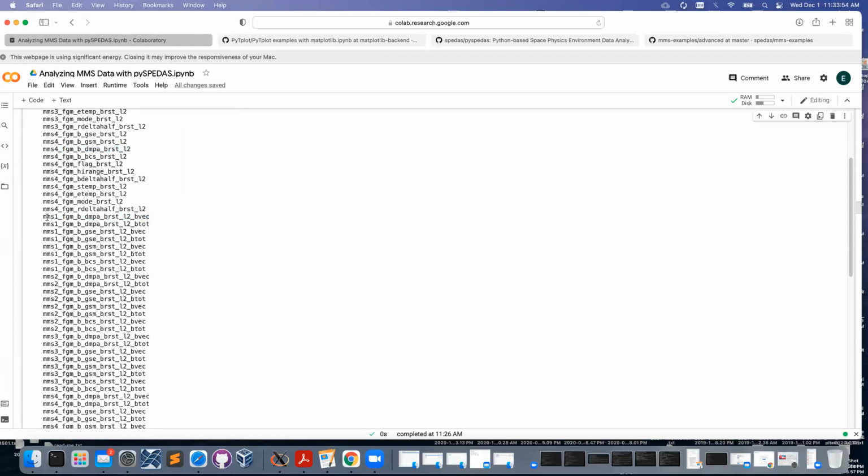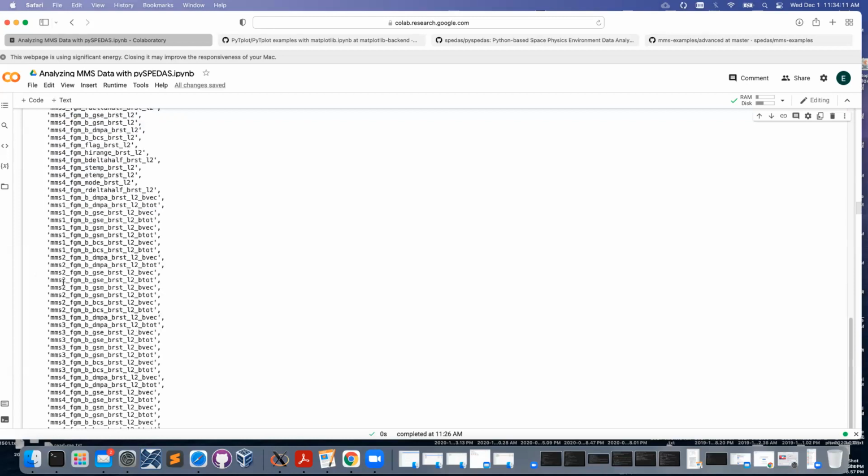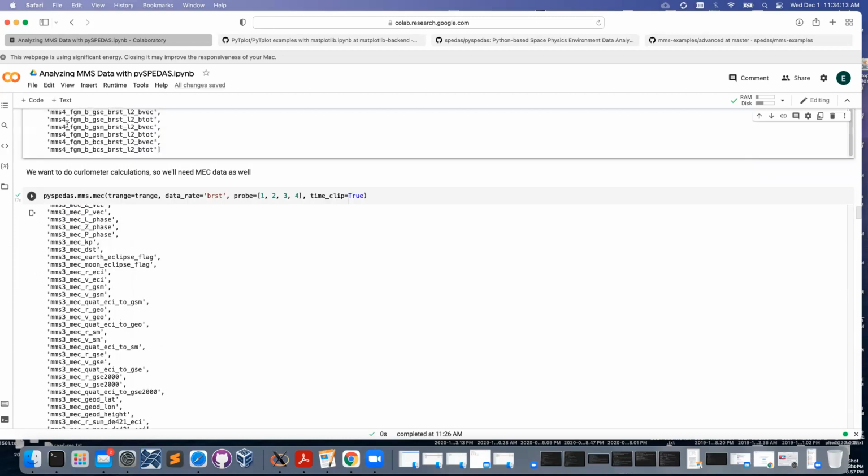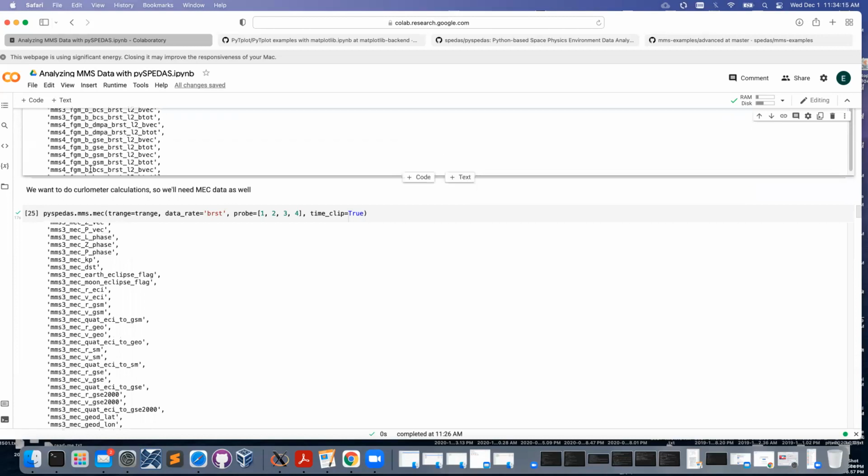That's why you're seeing what looks like the same variable names, except with underscore bvec and btotal. So if you need a tplot variable that actually contains a vector and not a vector plus a magnitude, then you want the bvec version of the variable. If you use our tools in IDL, it's the same thing. We do exactly the same thing.